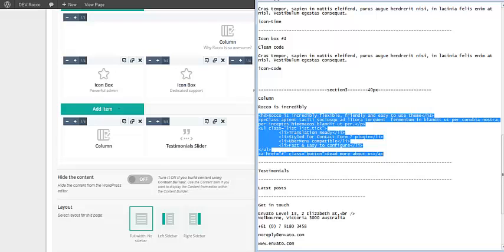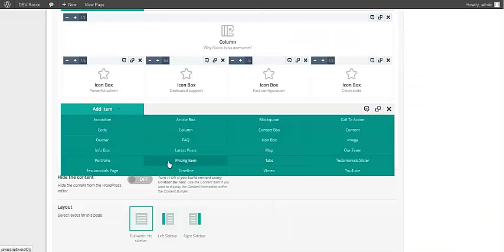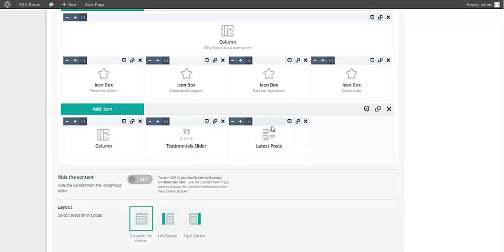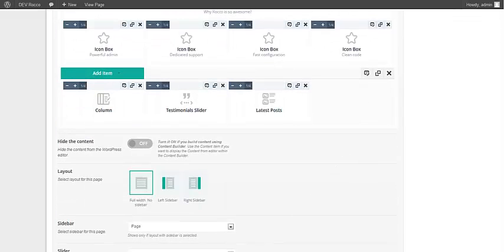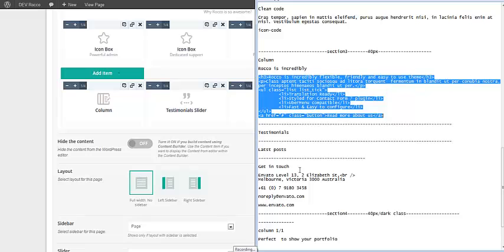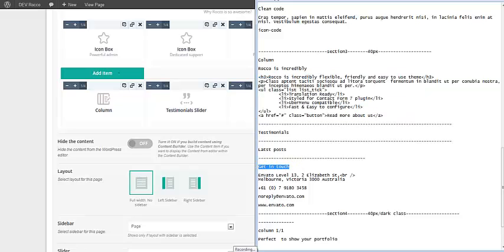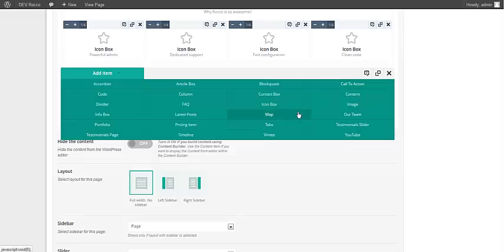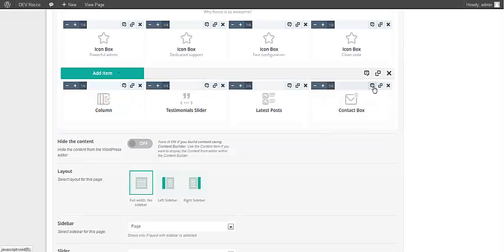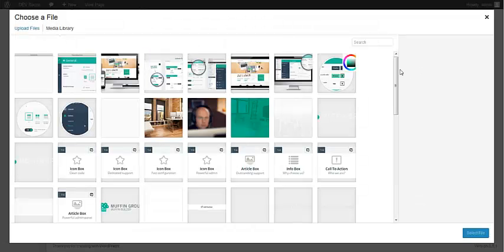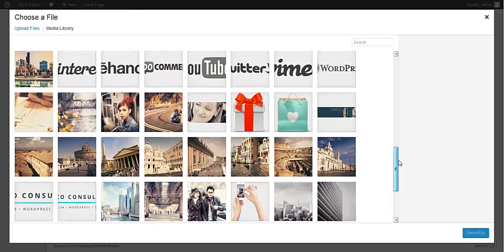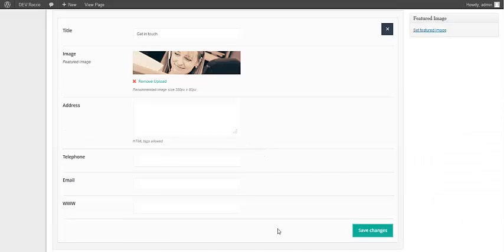Next one is the latest posts item. We've got some options here as well, but I'm not going to change anything because it's okay as well. And the last one here is call to action. Contact box item. We need some title, the image. This one should be fine.